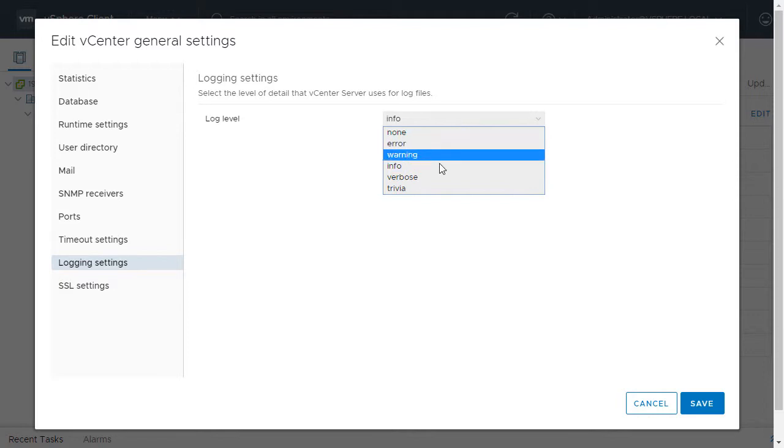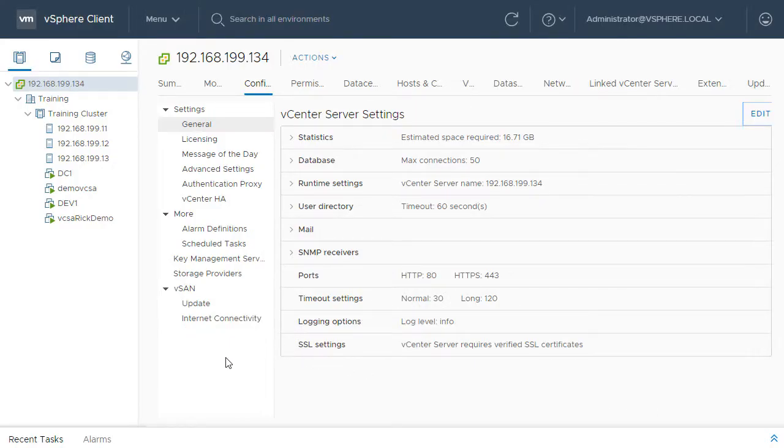So if they request you to change it to verbose or trivia, for example, that means they want you to collect a whole lot more logging information than you normally would under typical circumstances. So if there's a really tough problem, VMware support may ask you to up your log level so they can gather even more data. But most of the time, you're best off just leaving it here at the default log level of info.